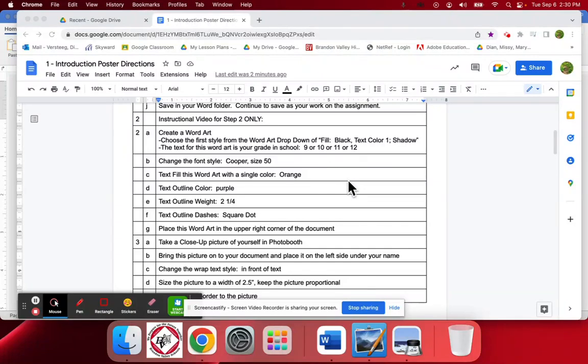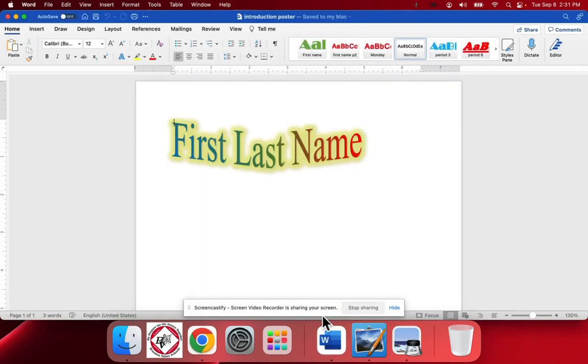Okay, we are working on the introduction poster, and the steps that we're going to go through in this short little video will be for step 2 and only step 2 of the project. So, step 2A, we're going to create word art. We're going to choose the first style from the drop down menu called Fill Black, Text Color One Shadow. And the text that we're going to enter for this word art is your grade in school. So either enter a 9, a 10, 11, or a 12. So if you need to stop the video and get up your Word document, you need to do so.